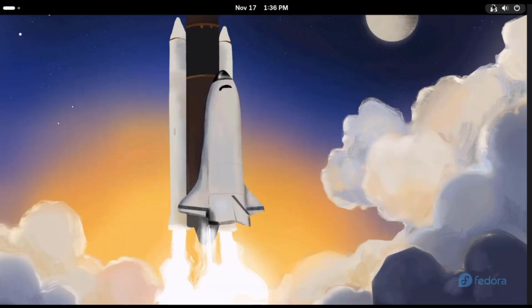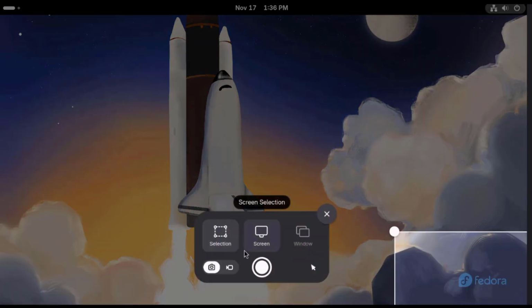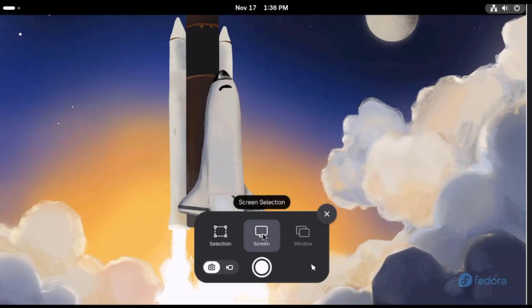So on the top right side, there's a do not disturb button. I can turn that on. This is the settings icon. So this is a screenshot icon. And here you can take a screenshot and you can also record screen.